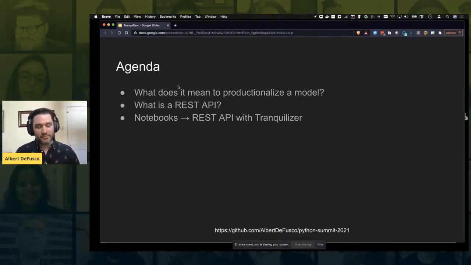And then we'll wrap up with an example of how we can use Tranquilizer to go directly from our Jupyter notebooks to a serving REST API. And you can take that then to any number of cloud services.